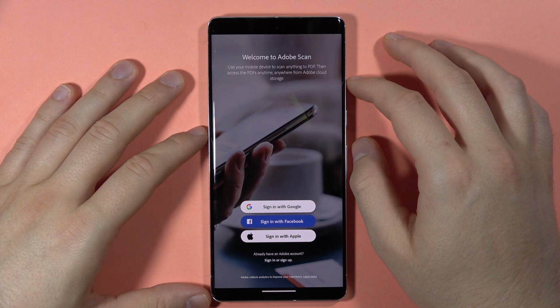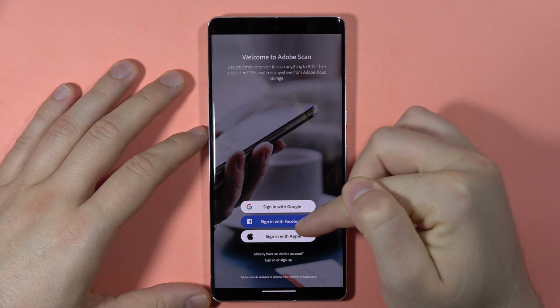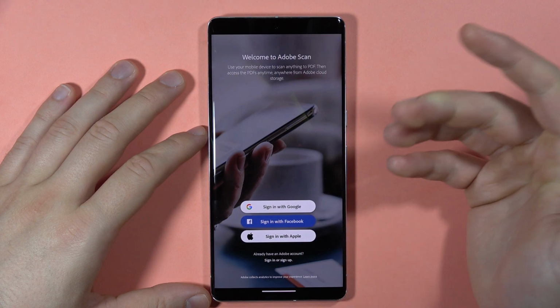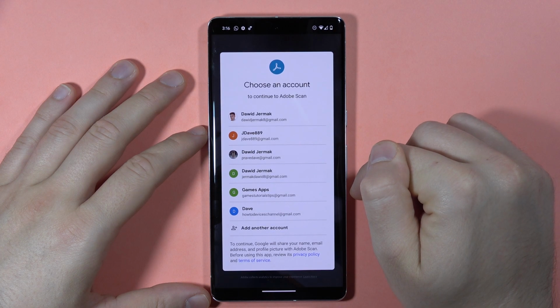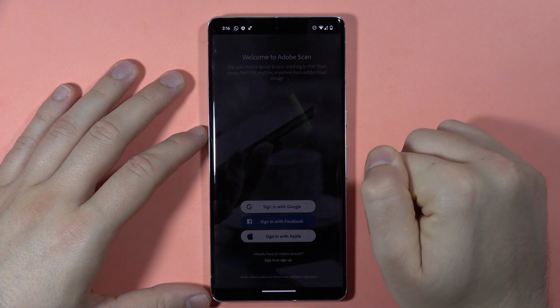And right now we have to sign in with our Google account. We can sign in with Facebook or, for example, with Apple. So you can decide. I'm gonna sign in with the Google account. I have to select my account, so I want this one.